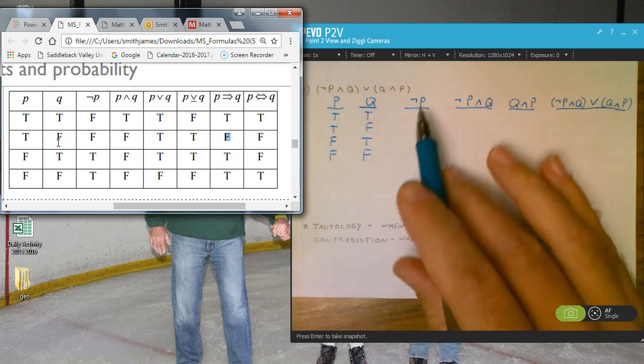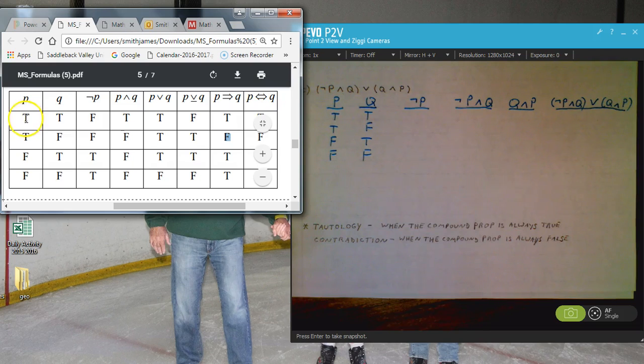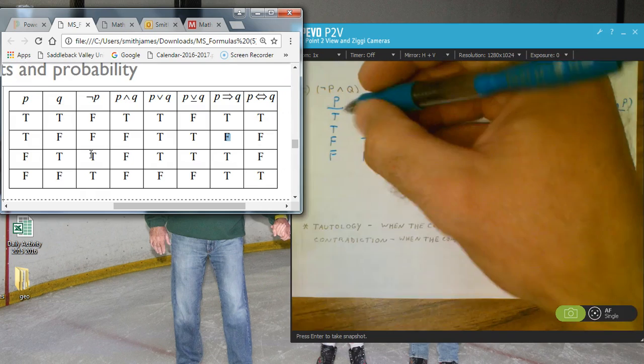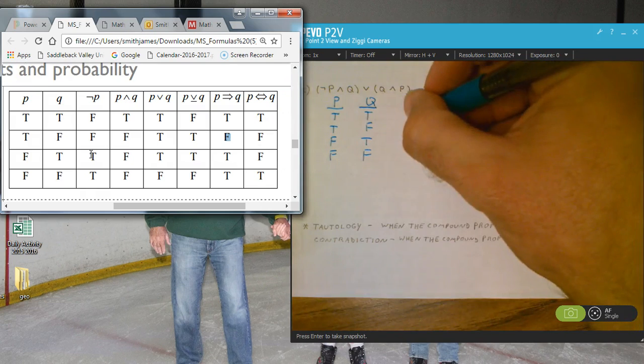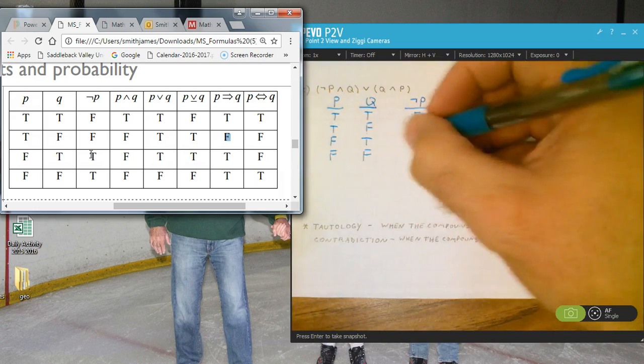All right, so again, for the nots, remember the rule is simply anything that was true is now false, anything that was false is now true. So we always are looking to generalize that rule. So if it was true, now it's false. If it was false, now it's true.